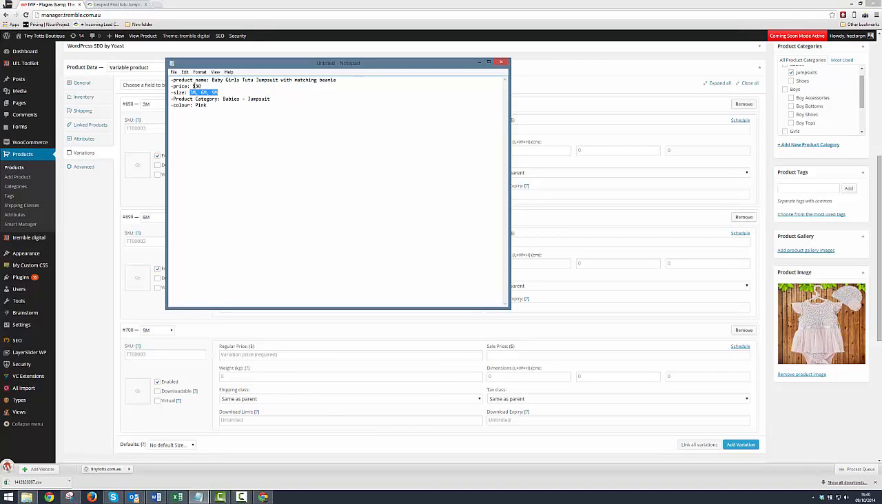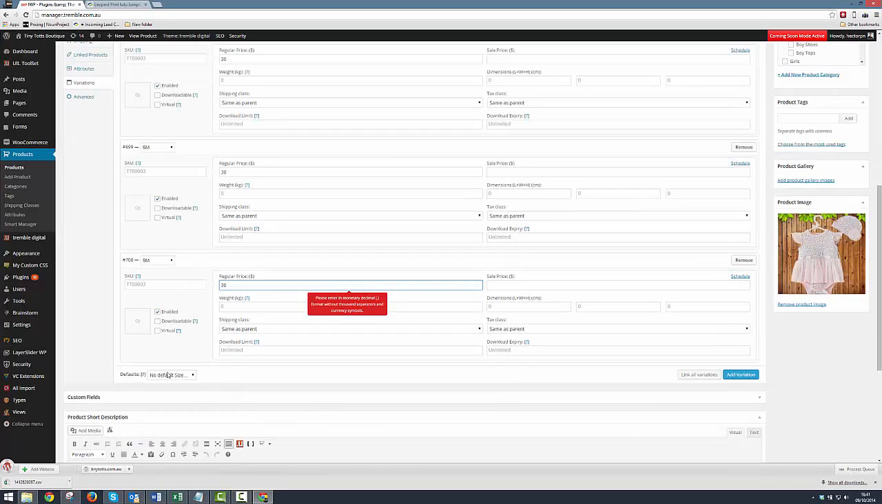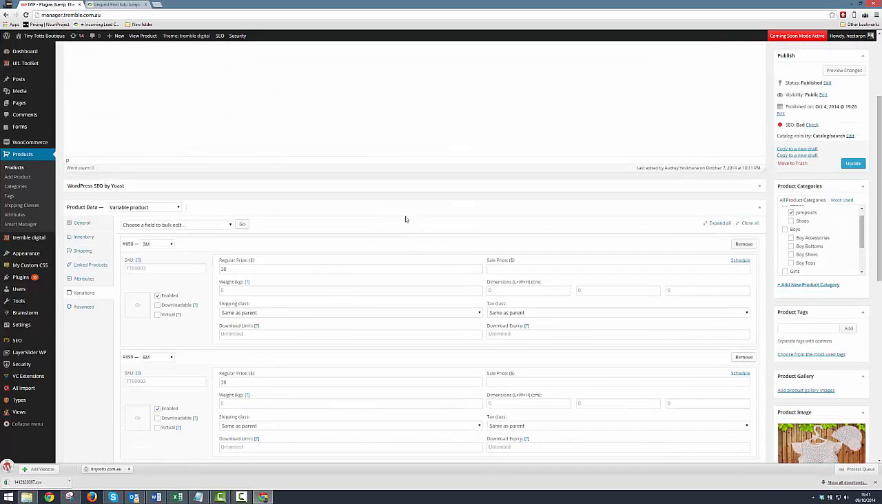The price is $30, so we'll grab that, and we'll come back to the back end here, and in each of these ones, we'll put the price. Okay, it's not very happy, but it's good. And that's really all we have to do. We will set a default, and the default is going to be 3 months. It's better that you do that. And that's basically it. I'm going to click update now.